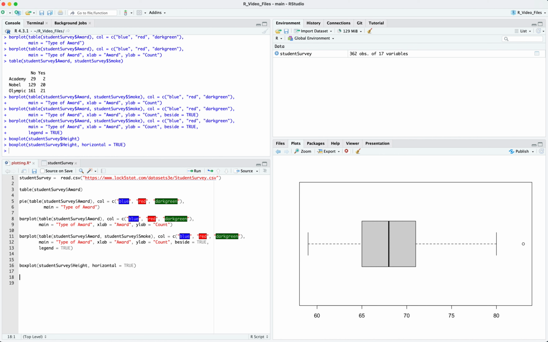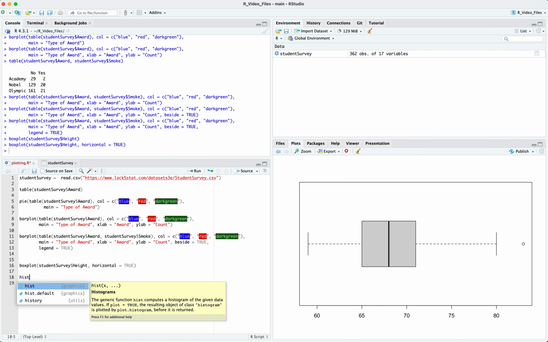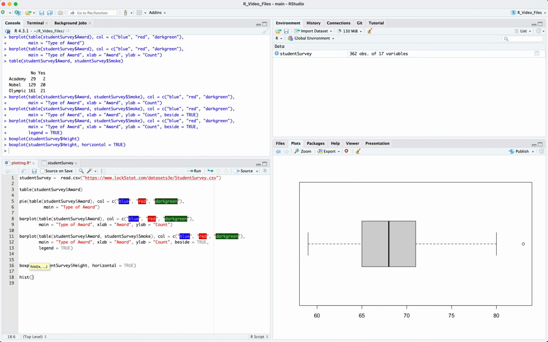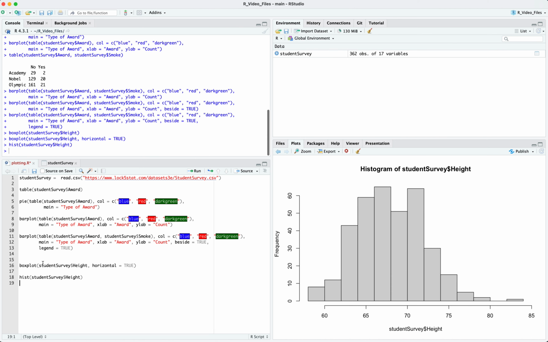You can add X label, Y label, main title, everything that we did up with the pie chart in the beginning. Another often used function for continuous variables is a histogram. Now we don't have to type histogram the full way out. Instead, we can just do hist. Once again, pass in our variable and run this. As a note, this will create a histogram, but the histogram function also defaults and gives you an X label and a main title.